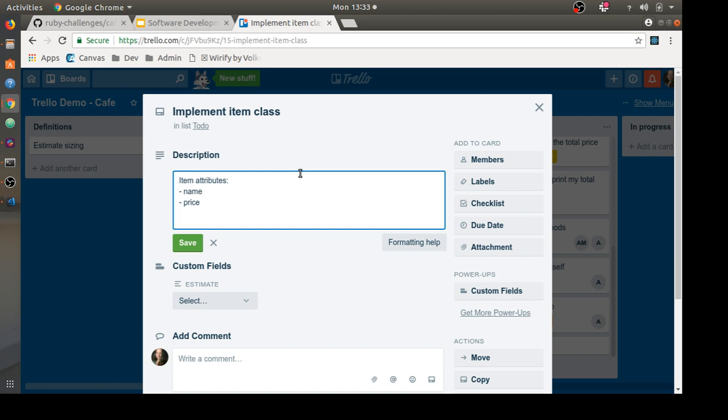It's not an attribute of the item. What is it an attribute of? Yeah. Who said that? Yeah, order. The order, right? Quantity is an attribute of the order. So an order consists of items with quantities, doesn't it?